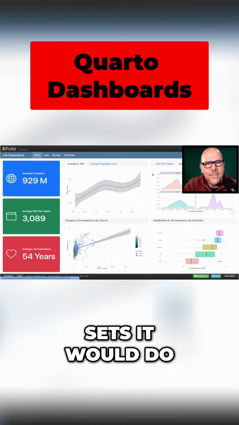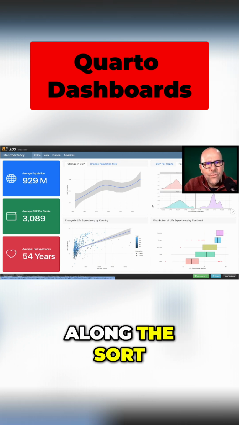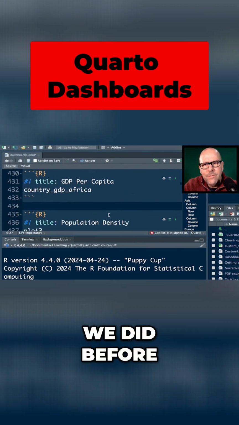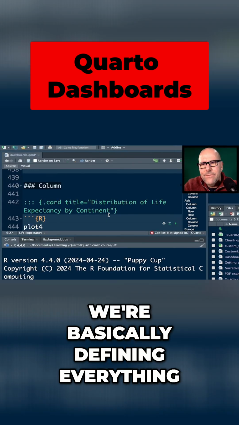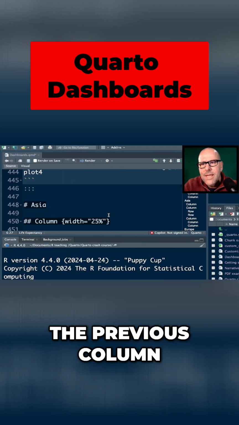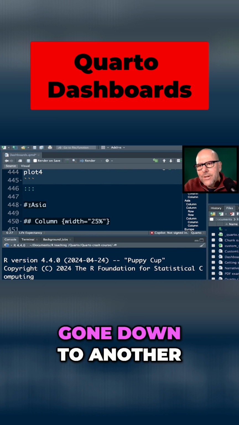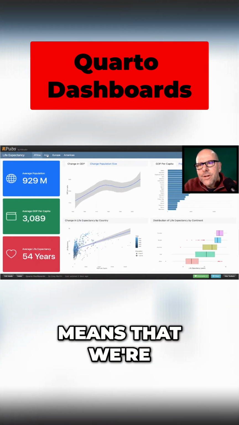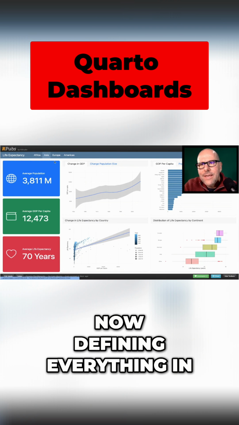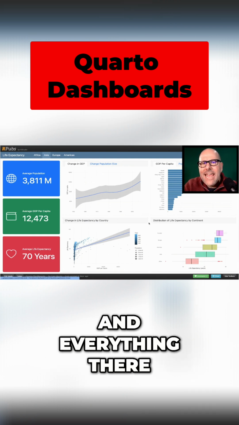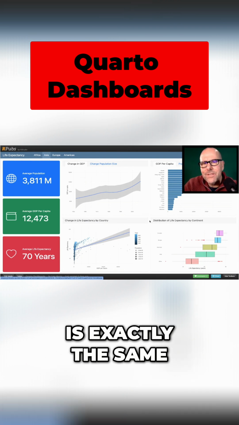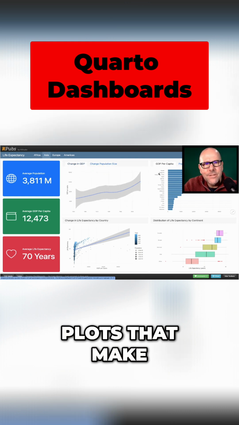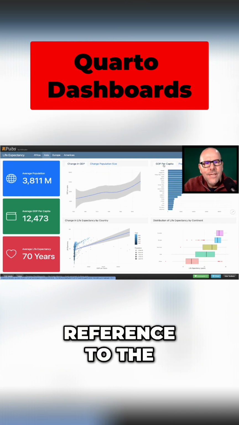If we did row tab sets, it would do the tab sets along the y-axis of this. And then it's exactly as we did before. We're basically defining everything exactly like the previous column. And now you can see we've gone down to another single hashtag, Asia. And that means that we're now defining everything in this page here, and everything there is exactly the same. Obviously, I'm just referencing slightly different plots because these are the plots that make reference to the data in Asia.